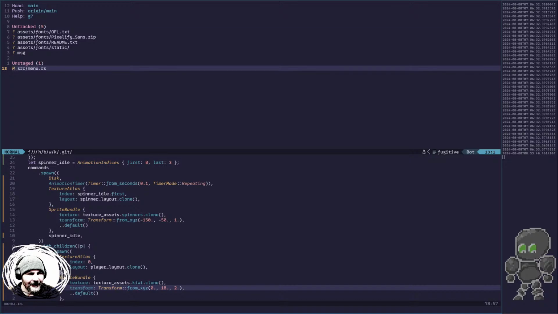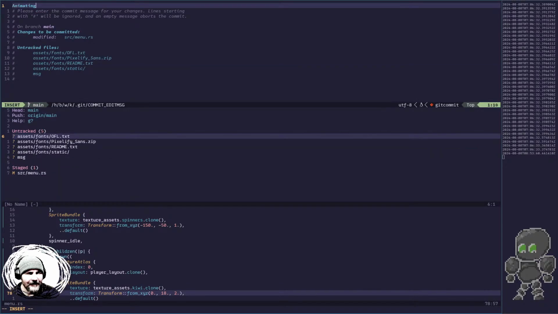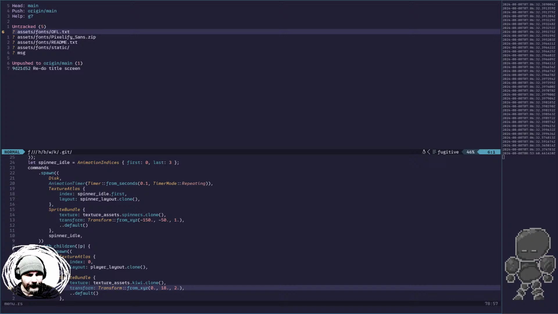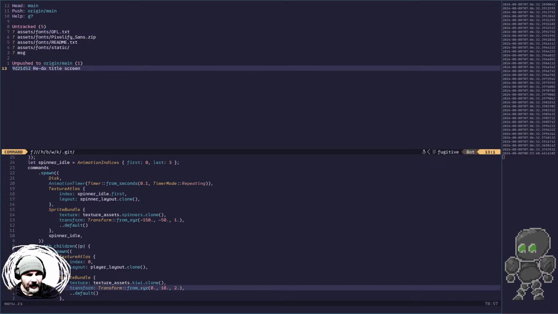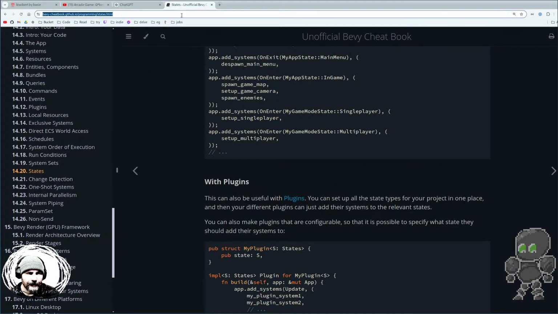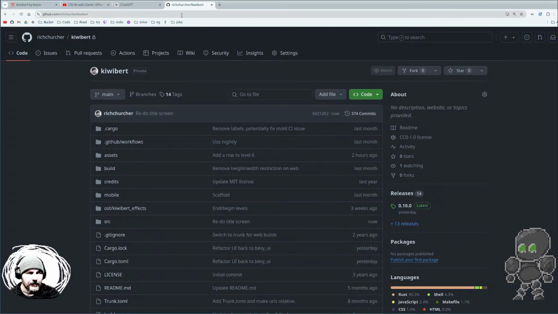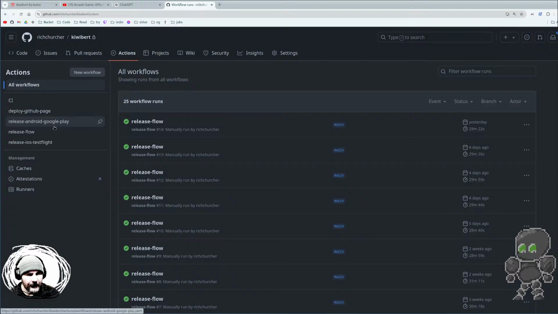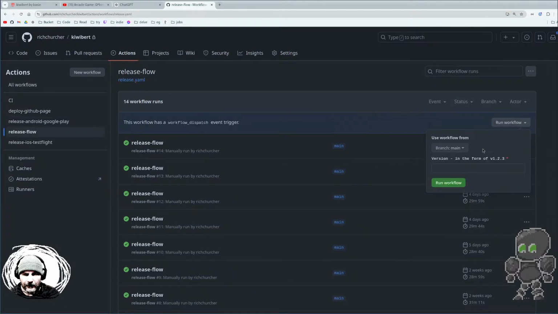So menu, animating, or redo total screen. We don't need that ad. We can snooze that because I am about to read out. I will start a build just so that we can publish that. Kiwibert. We're up to build 11. Release flow. Run 0.11.0. Beautiful.